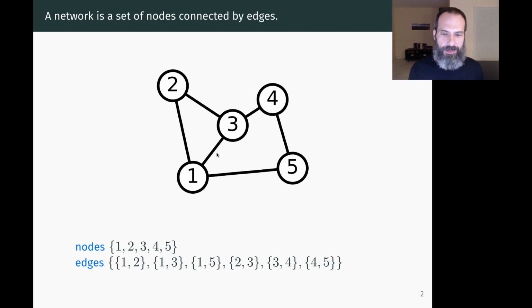So this is a drawing of a network with 5 nodes, 1, 2, 3, 4, 5, and 6 edges. For instance, there's an edge between 1 and 2 here. We often represent these nodes as a set, 1, 2, 3, 4, 5, and edges represented by a set of edges. So the edge 1, 2 is the set {1, 2}. This is a very simple version of the graph, and it doesn't give you much sense of what we're going to be doing with it, but we'll have the whole talk to talk about that.